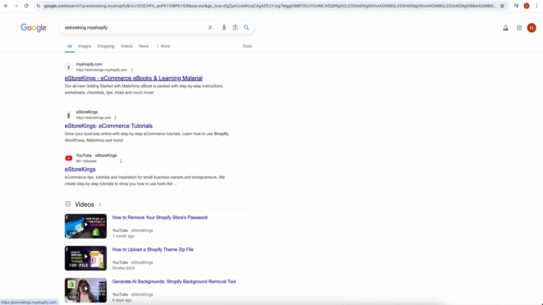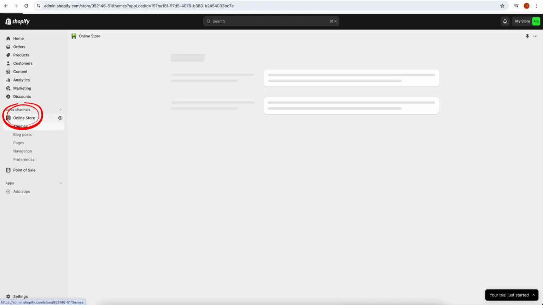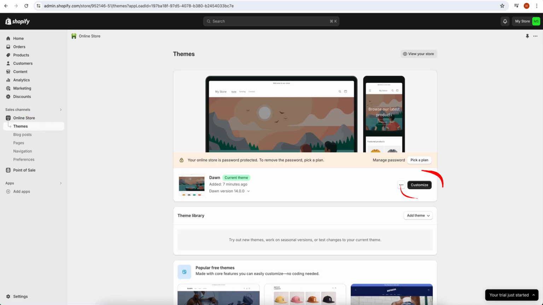On the left corner of your Shopify page, select online store, then select themes. Then go to your default theme, then select the button that says customize. Now wait for the website to finish loading. Then this type of page will appear on your screen.